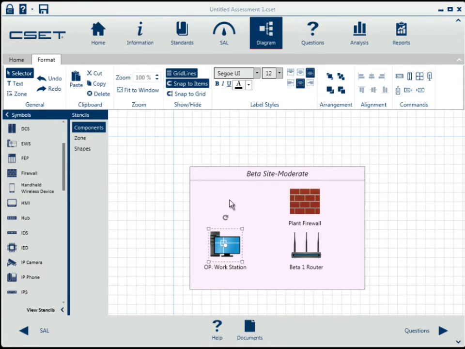Notice that the Symbols panel width can be changed to more easily find the desired icons. Notice, too, that red dotted alignment marks appear to help align one component to another. This is the Snap to Items function.